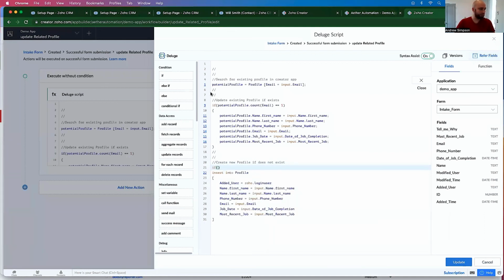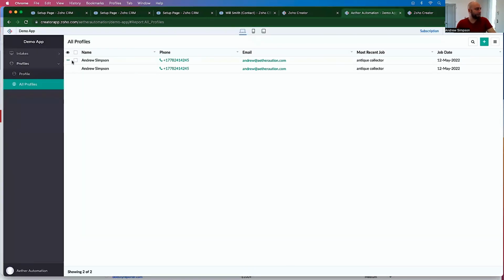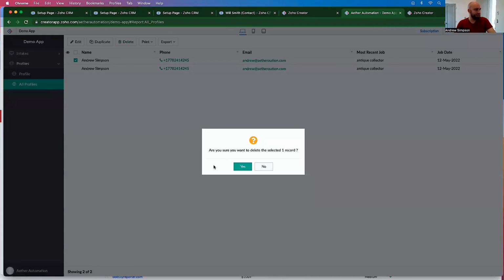I forgot to code in this equals zero. There you go, update. So now I'm going to go back and delete this one here. Let's just delete it.